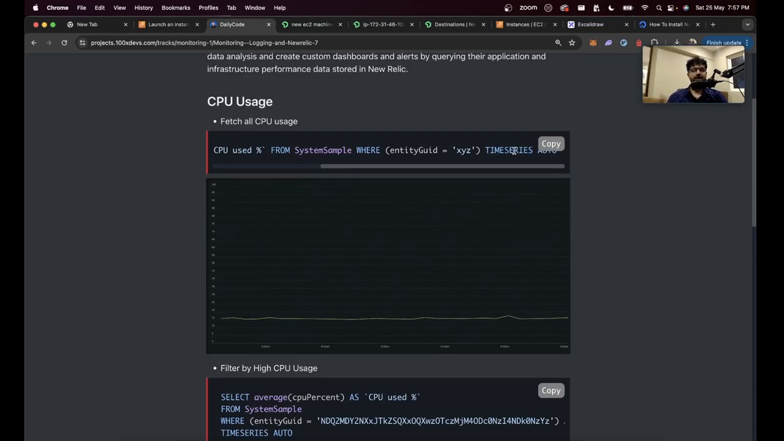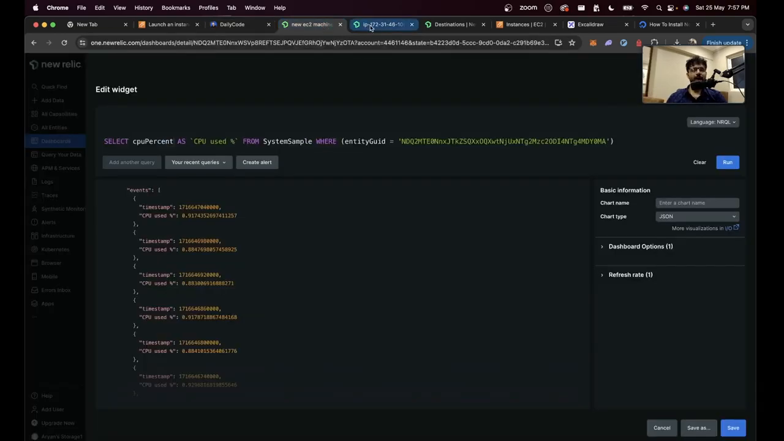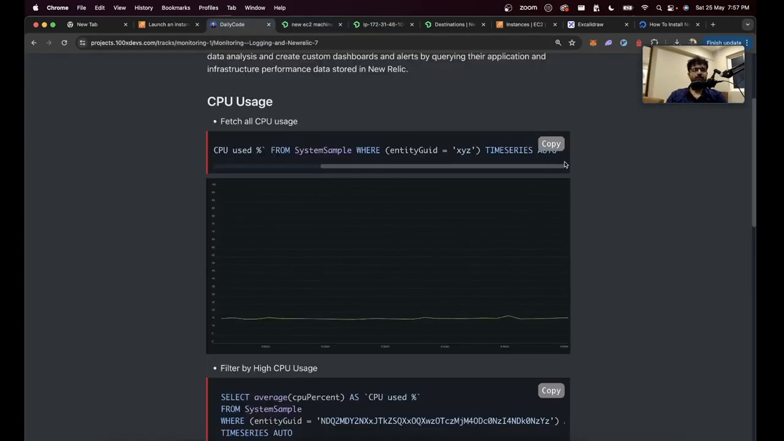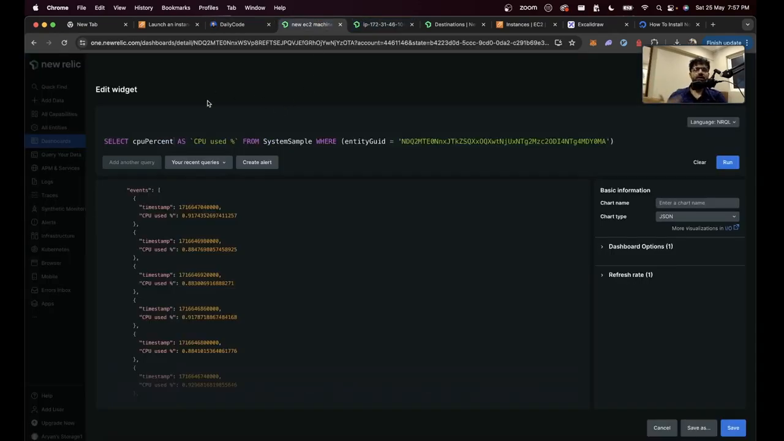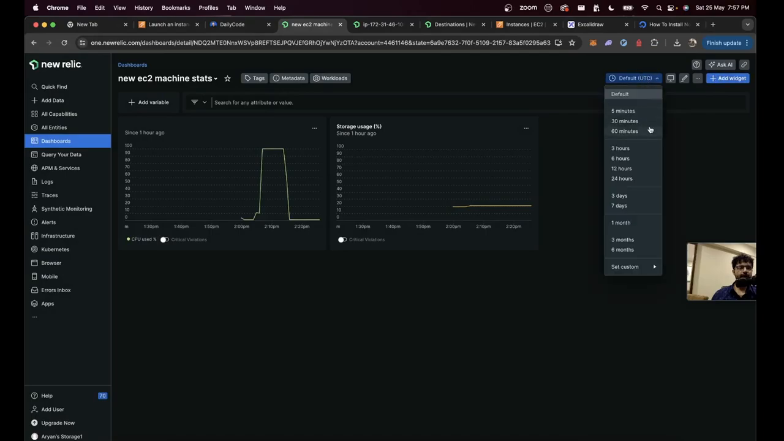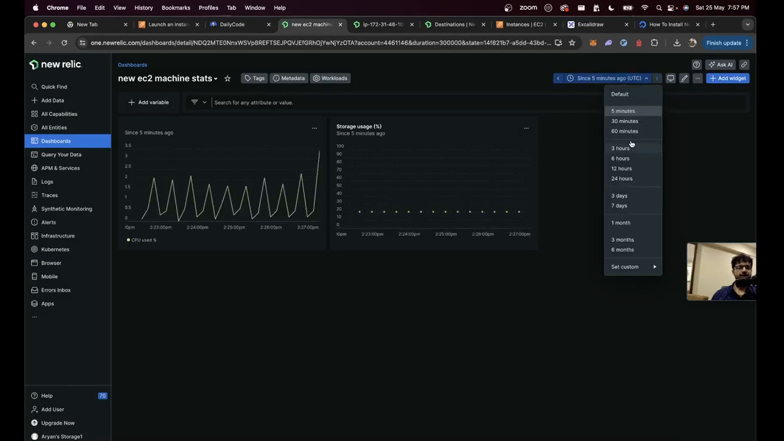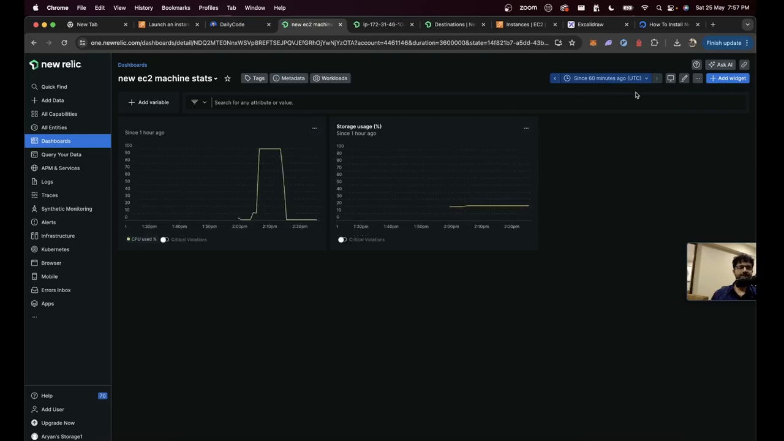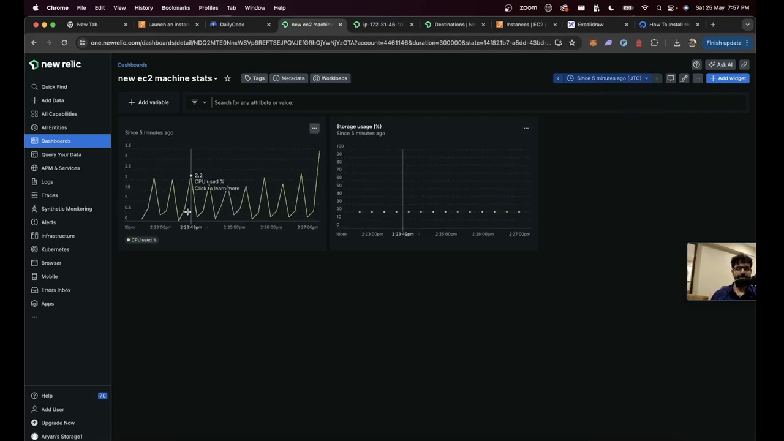Time series means give me a chart from it. Auto means the time can be automatic. If I replace auto with 1 hour ago, then it will always give me the stats for that 1 hour. But if I write auto, then whoever is the user that is seeing this chart can change the time to the last 5 minutes, to the last 60 minutes, and then they will see stats based on that. That is what auto means.